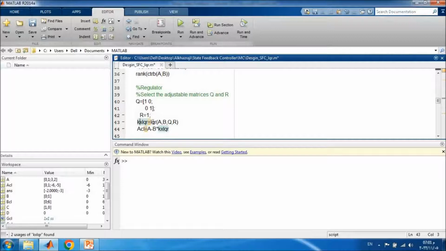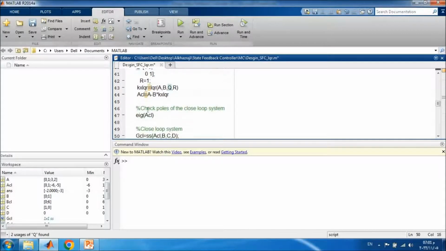Now in the pole placement, we use the command place, but in the LQR, we use lqr, and we give it the A and B and the Q and R, and it will give you the gain, K. Now the A closed loop is A open loop minus B multiplied by the gain. Now we can check the eigenvalue. So if we just run this, now we don't know what the closed loop poles are. In the pole placement, we know what the closed loop poles are, but in the LQR, we don't. So for example, based on this selection, let's see what the closed loop is.